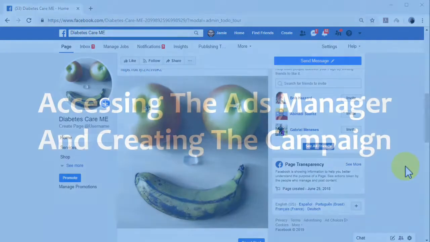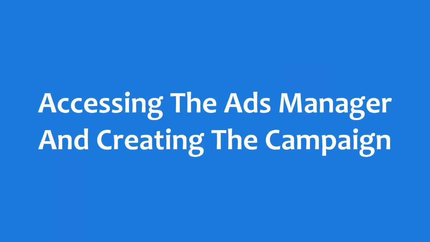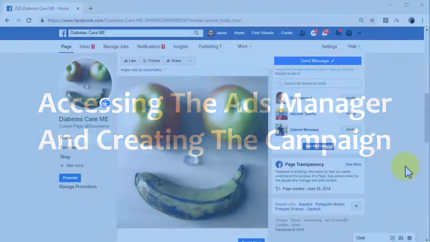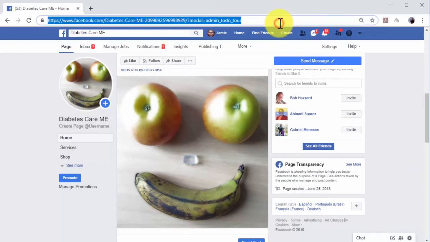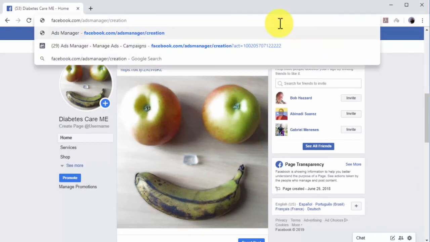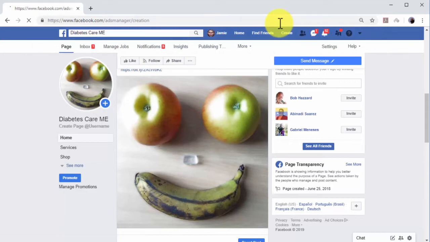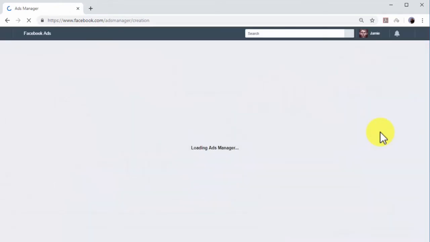Accessing the Ads Manager and creating the campaign. To start creating a Facebook advertising campaign, you have to access the Facebook Ads Manager. You can access the Ads Manager by going to http://facebook.com/adsmanager/creation on your browser while logged into your Facebook account.